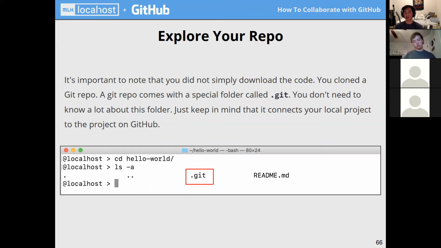Once you're done cloning your repository, you can explore it. It's important to note that you did not simply download the code. You cloned a Git repository. The Git repository comes with a special folder called .git, but you don't really need to know a lot about this folder. It just connects your local project to the project on GitHub. So it's sort of like a link.